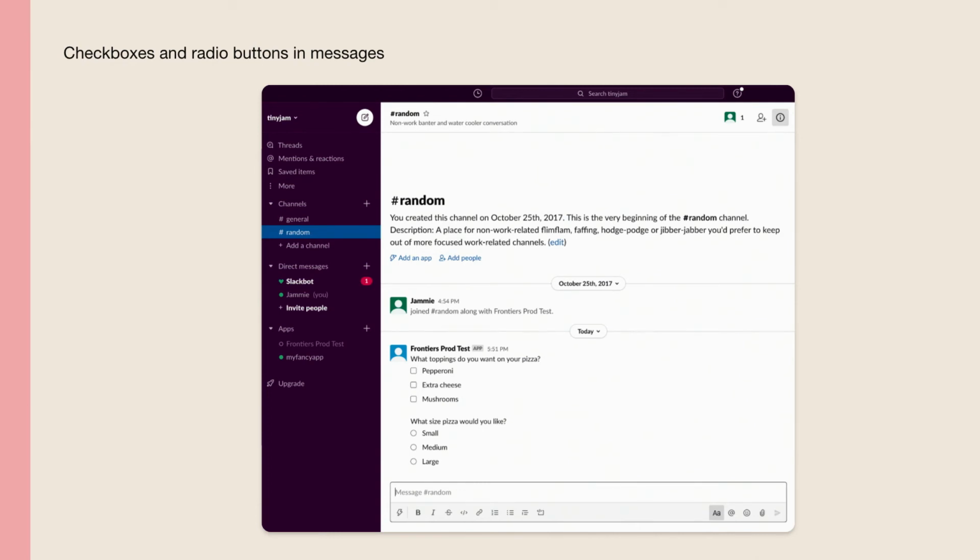App Home and Modals are single-player surfaces, meaning that only one user can interact with the content at a time. Messages open up the possibility of a multiplayer surface, since messages appear in channels where many users are present. They are collaborative in nature. With checkboxes and radio buttons in this new collaborative surface, you could imagine some really cool use cases here. For example, a release checklist that any team member can check items off of.